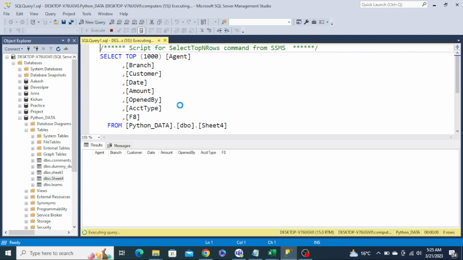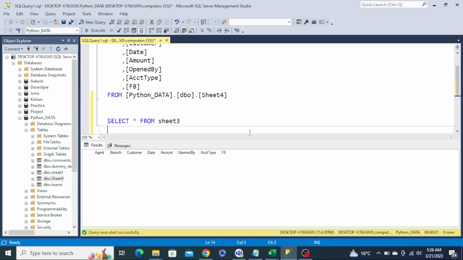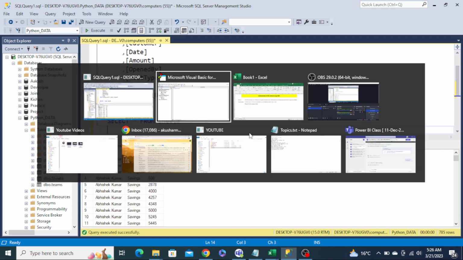I think we do not have any data in this sheet. Let me try to extract some data from another one. Let's put select star from sheet 3. Yes, we have some data in the table of sheet 3. So basically we will be pulling the entire data of sheet 3 into a separate Excel workbook using VBA.